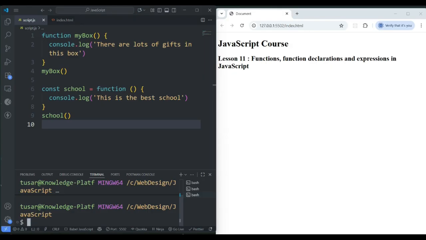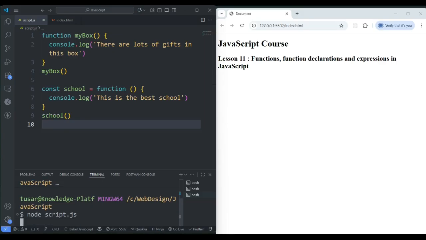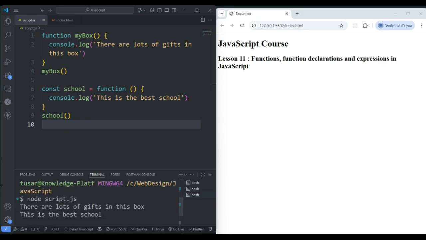So what you have to do? Type node space script.js, enter. What is the output? For the first one, it says there are lots of gifts in the box. For the second one, it says this is the best school.